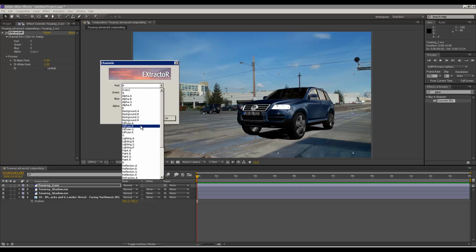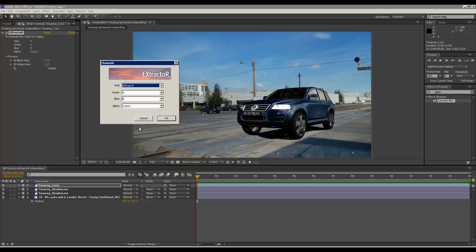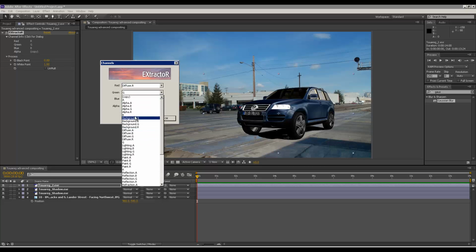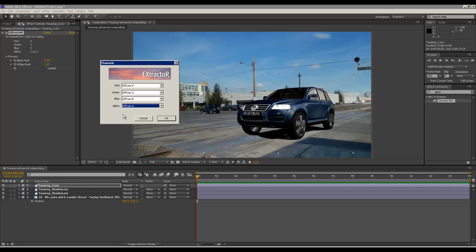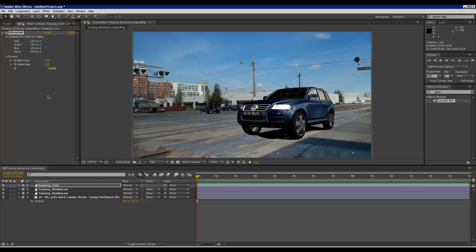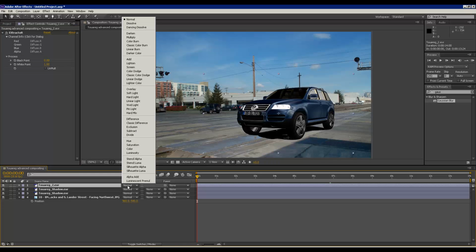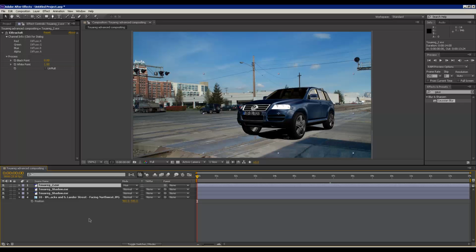So let me show you how it works. For the red channel here, the diffuse for green is green, the diffuse for blue is blue, and the diffuse for alpha is here. Correct, RGBA. Alright, cool. Once we do this, of course we have to change the mode, because we don't want to modify the whole thing, right? We just want to modify the hue.